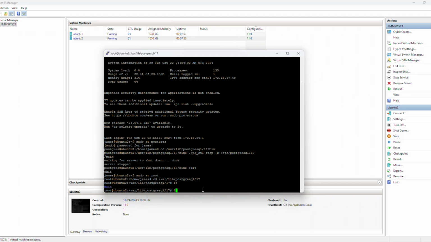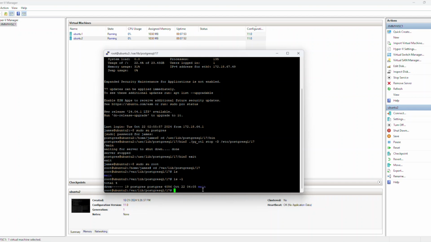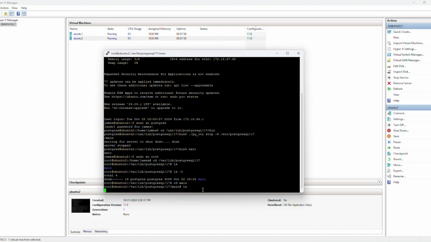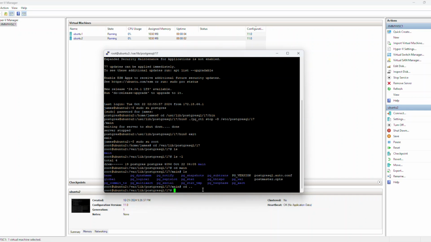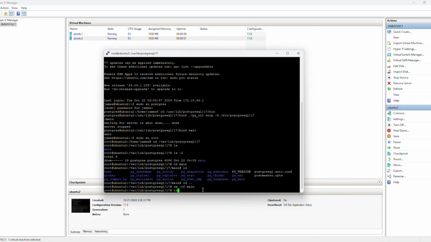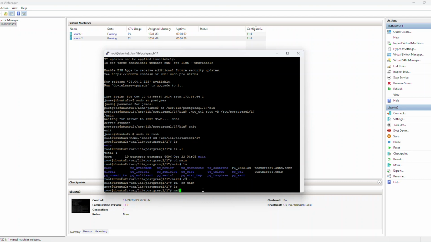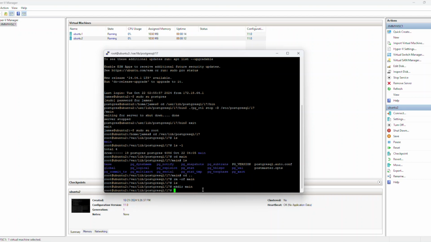Okay, so if you went into main here, this is what the PG directory looks like of the previous PostgreSQL instance. We need to remove that. It's not there anymore, and we make it. That's an empty directory, main.